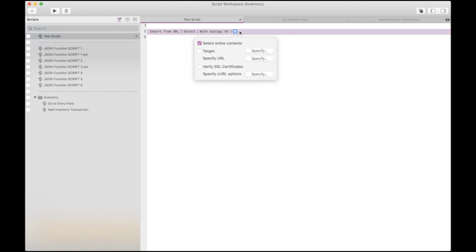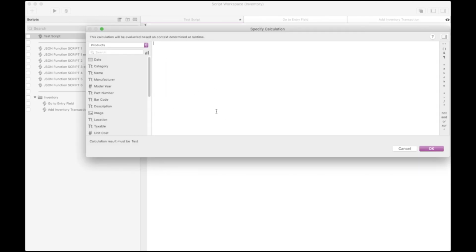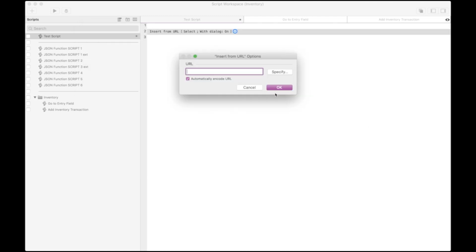If we click the gear here, we'll see different options. When we click on specify URL, this is where we can actually put in the URL. This has the calculation when you click specify. And like I said before, when we have our URL, a URL can possibly have a parameter at the end of it, and that parameter can hold JSON.